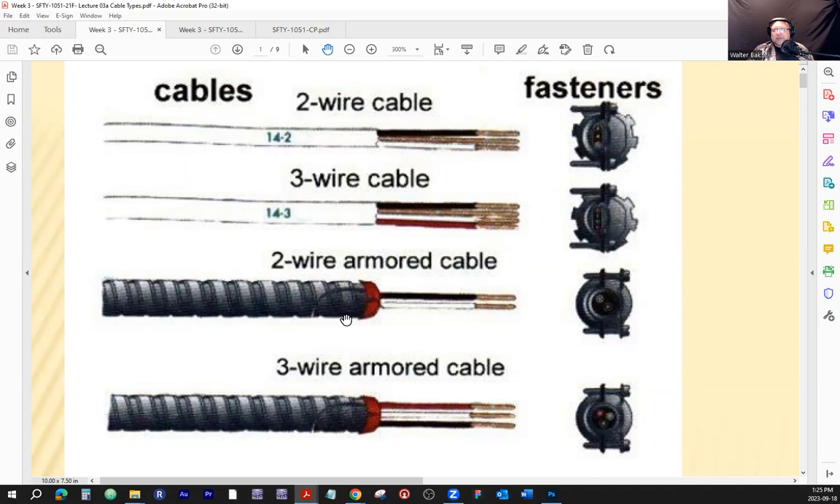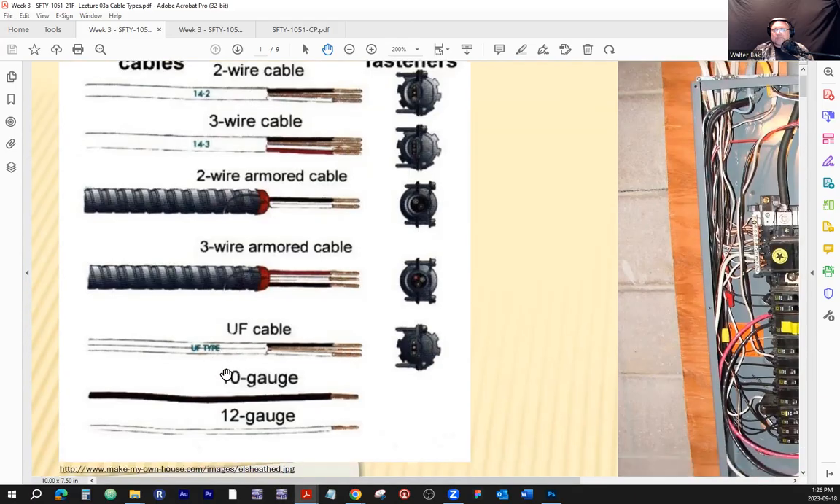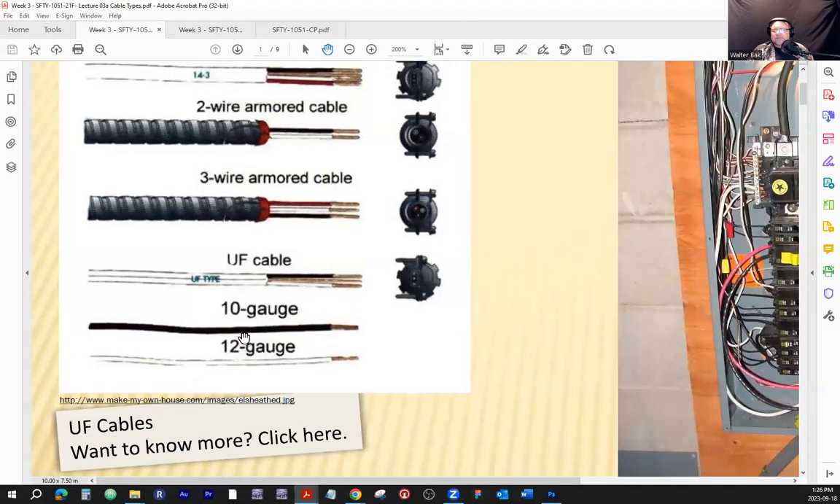There are different types of cables we're going to tackle as we go along. Here is the BX armored cable. This one is 2-wire cable, 3-wire cable. Some of them will have bonding wire and some of them won't. Here's an example of UF cable, underfeeder cable, underground feeder, which means it can be directly buried in ground.